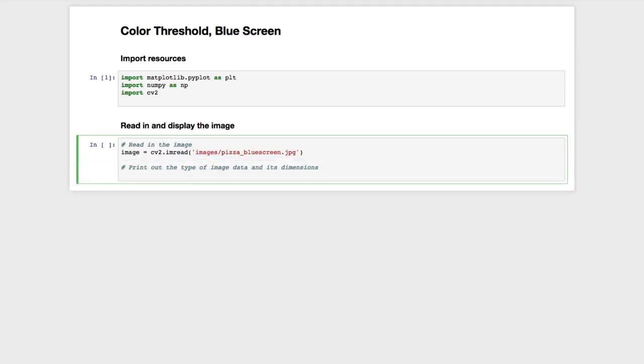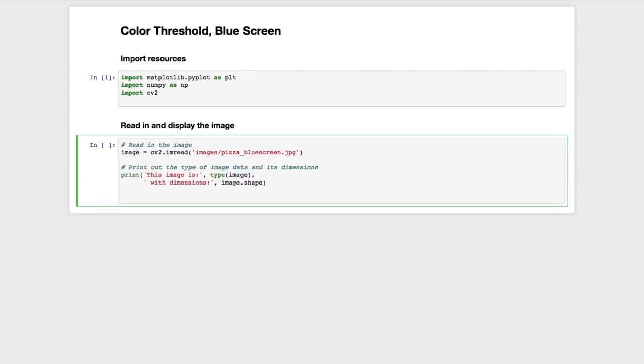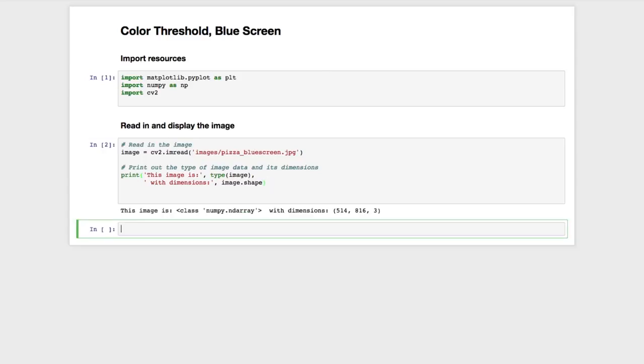Once it's read in, you may want to print out some information about the image. This is often helpful to see before starting to manipulate any image. So I'll print out what type of data it is, and I expect it to be a 2D array, also known as a grid or matrix, of pixel values. And I'll also print its shape, which will tell us the dimensions of the image. Then let's run this. And we see the expected output. The image is indeed an array, and its shape contains 3 values that represent the dimensions of the image array. First its height, 514 pixels, then its width, 816, and finally how many color components it has, in this case 3, for red, green, and blue values.